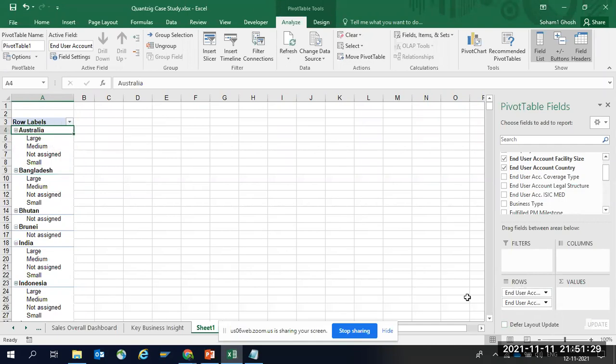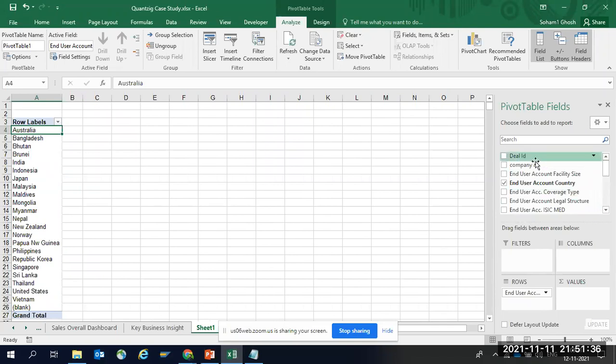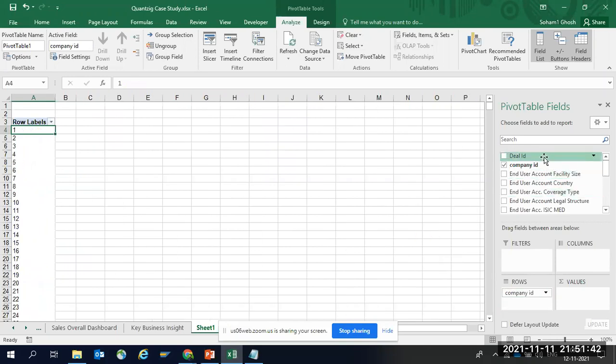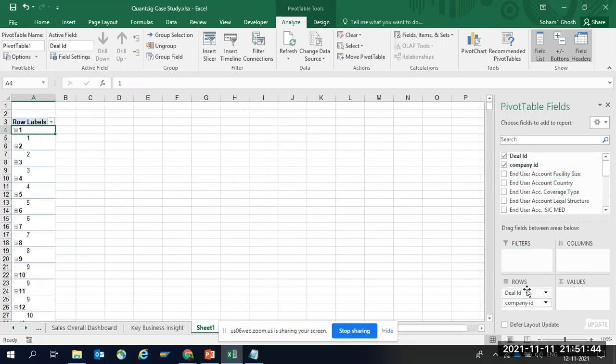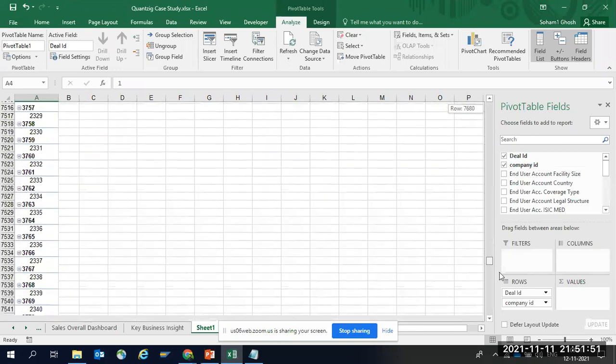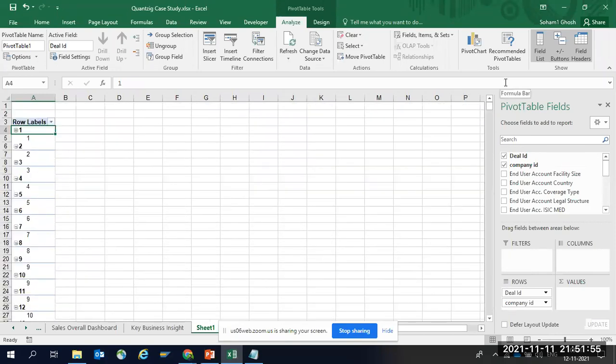Okay, now if I remove this and get my employee ID and the deal ID, let's see the relationship between employee ID and deal ID. Is there any repetition happening? No. Let's see at the bottom. No. So it looks like one to one. Don't be sure. Looks like one to one. Let's do the reverse.